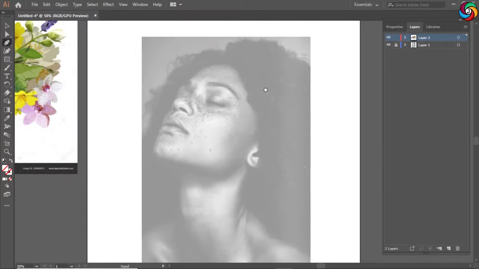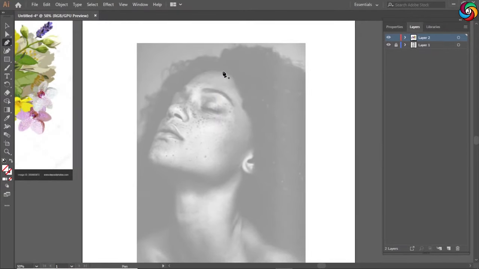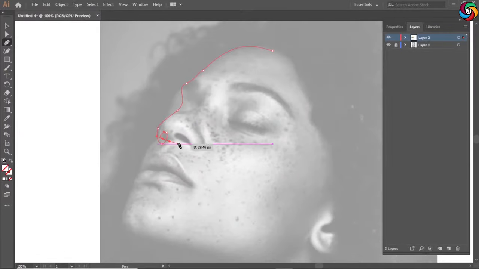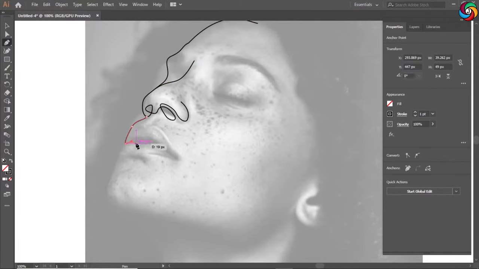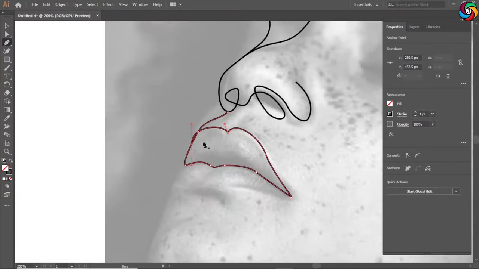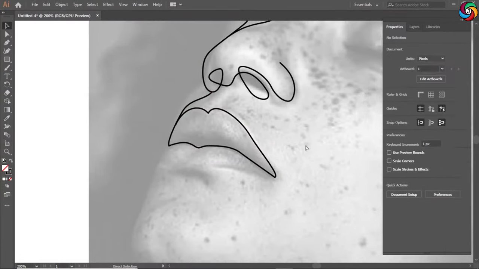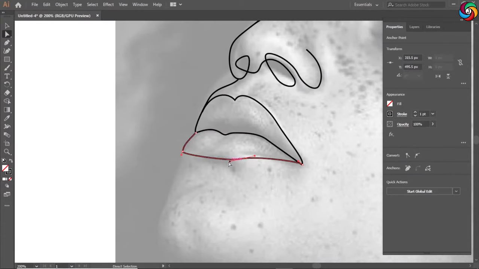Now on layer 2, you can begin creating your line art with the help of the reference image. I'm making use of the pen tool and just going over the lines and curves. You can keep correcting your curves as you go or in the end as well. I'm going for more fluid lines as compared to straight geometric lines, and that's just a style preference.